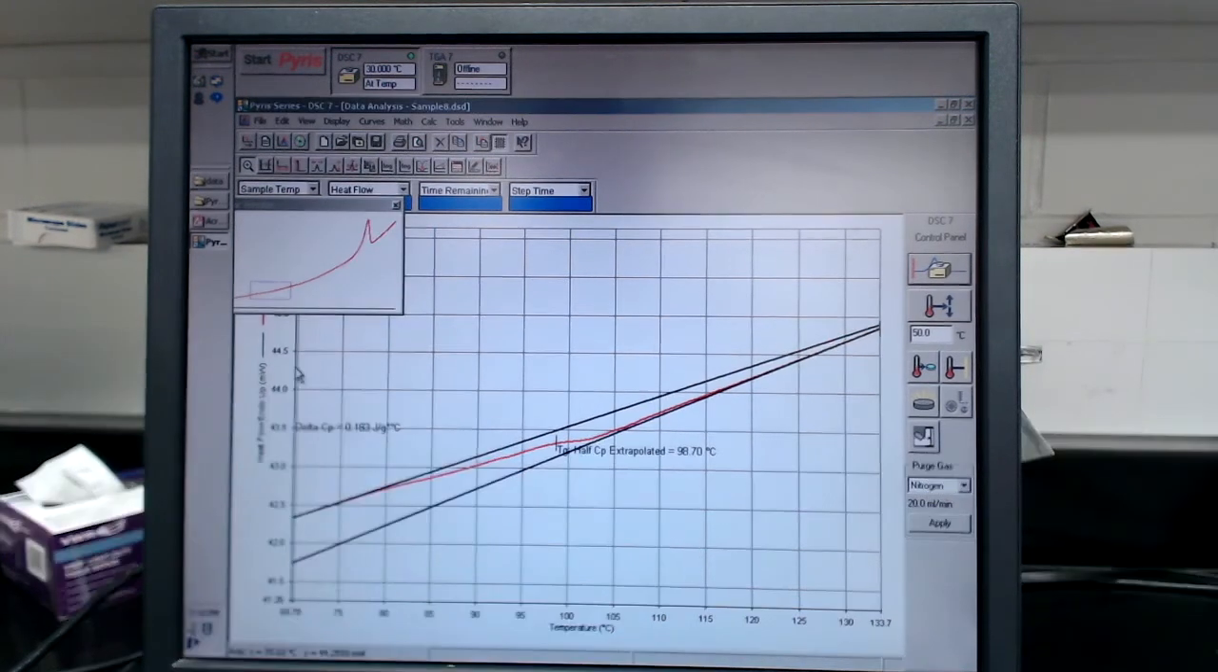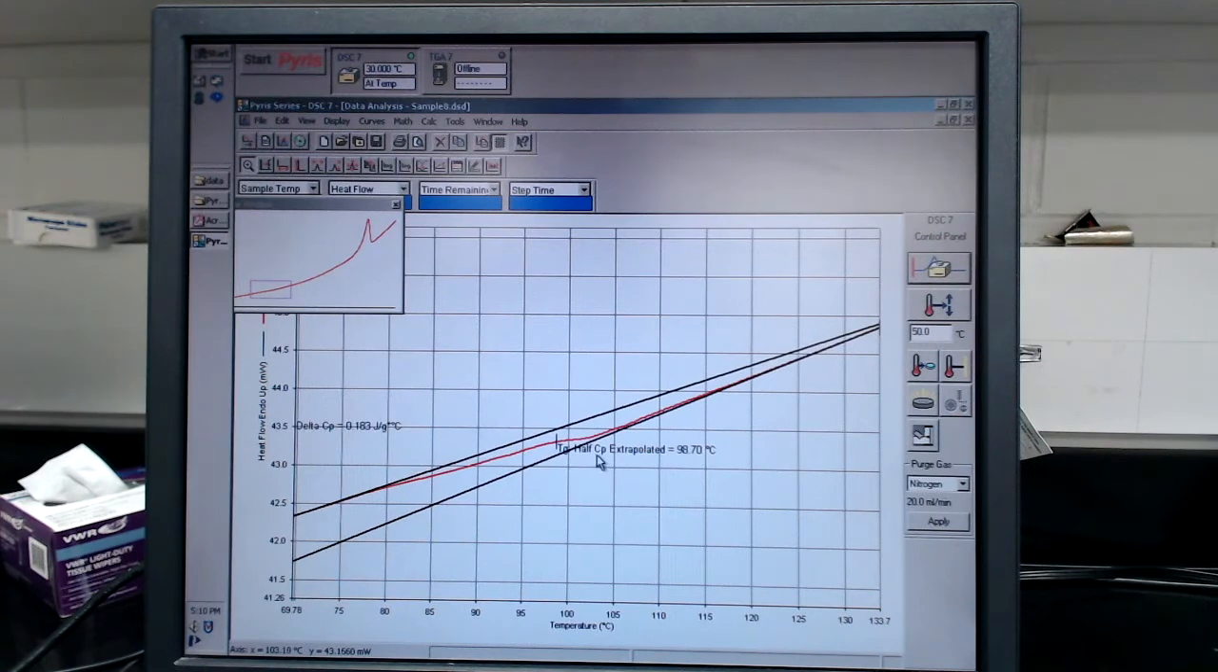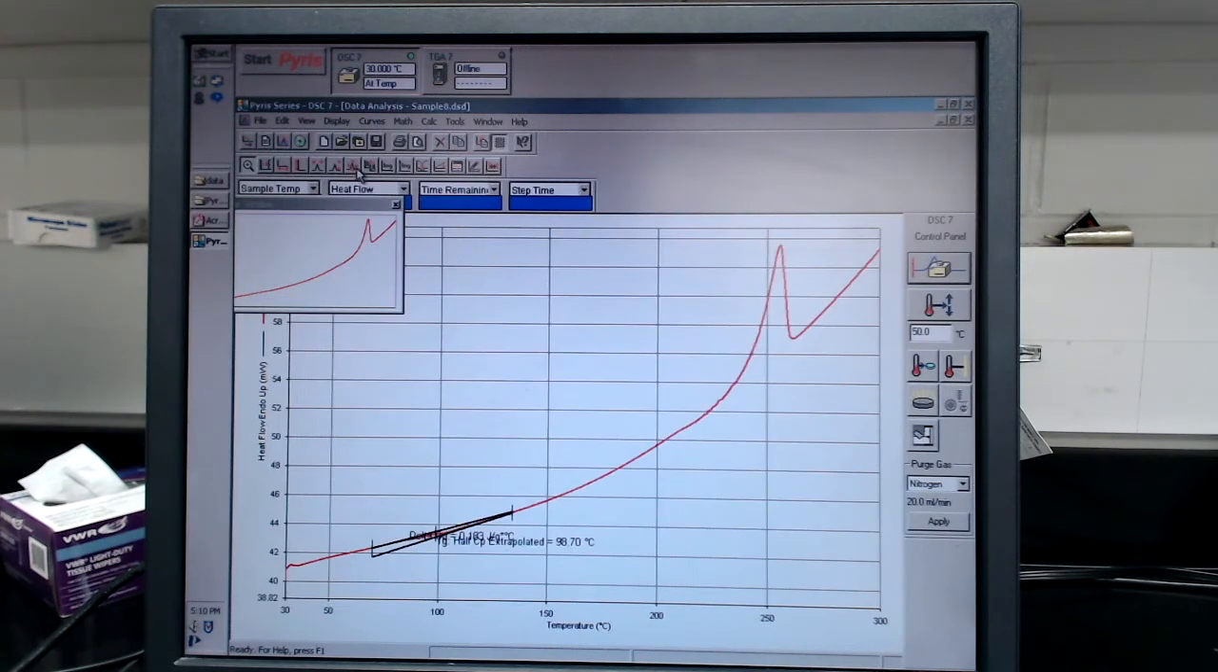And if I hit calculate, you'll see that it picks the TG as this point here, so where the inflection is, and that's at 98.7 degrees Celsius. And it also gives you the change in the heat capacity that occurs. So this is also something that we can use in these calculations. Okay, so that's how we can do the heat capacity.